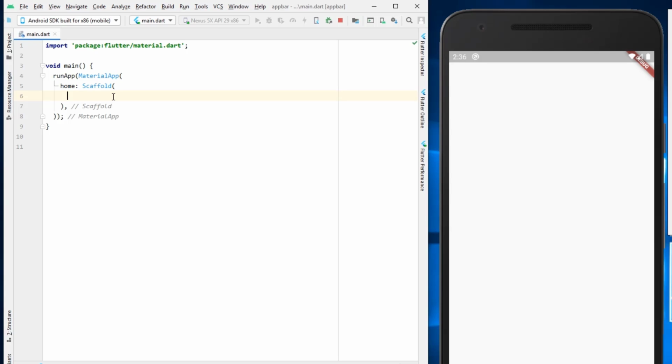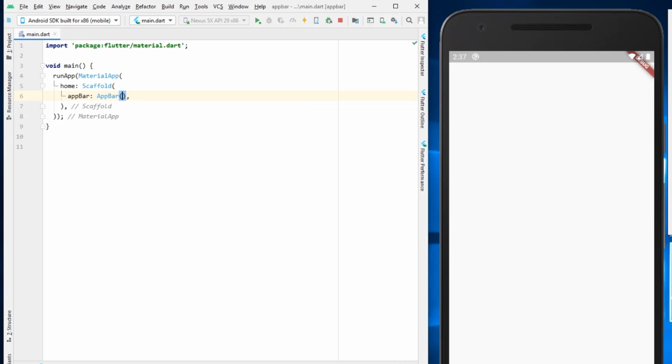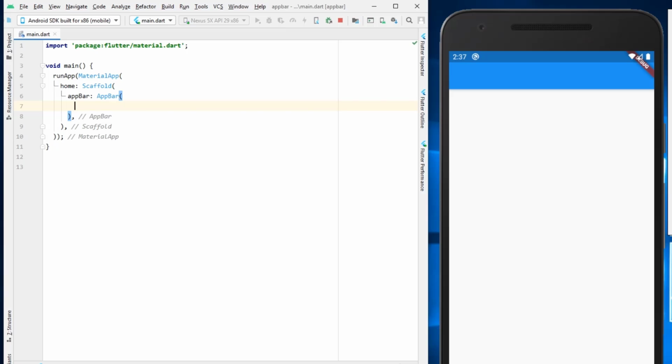Now let's add app bar. This is the first component, a placeholder which appears at the top of the page. Let's add a widget app bar. Once we add this app bar widget here, we can see after hot reload there is a blue bar appeared at the top of the page. This is the placeholder where we can add more functions and more features.